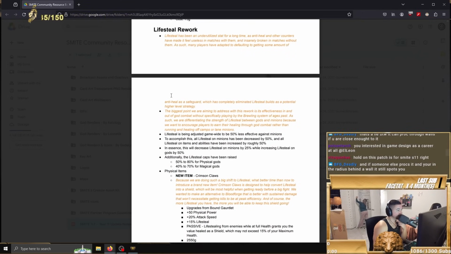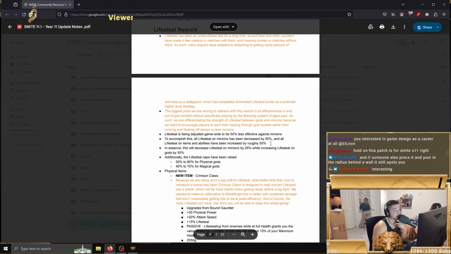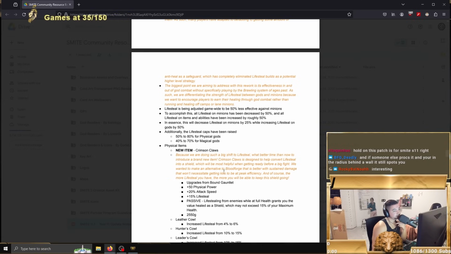Lifesteal rework. Lifesteal is now being adjusted game-wide to be 50% less effective against minions. To accomplish this, all lifesteal on minions has been decreased by 50%, and lifesteal on abilities has been increased by roughly 50%. This will decrease lifesteal on minions by 25% while increasing lifesteal on gods by 50%. Additionally, the lifesteal caps have been raised from 50 to 80% for physical gods, and 40 to 70% for magical gods.